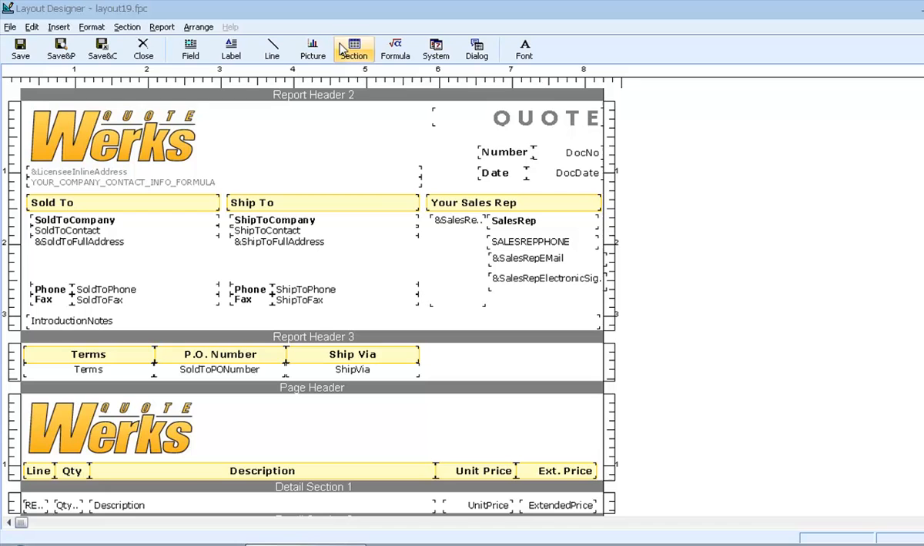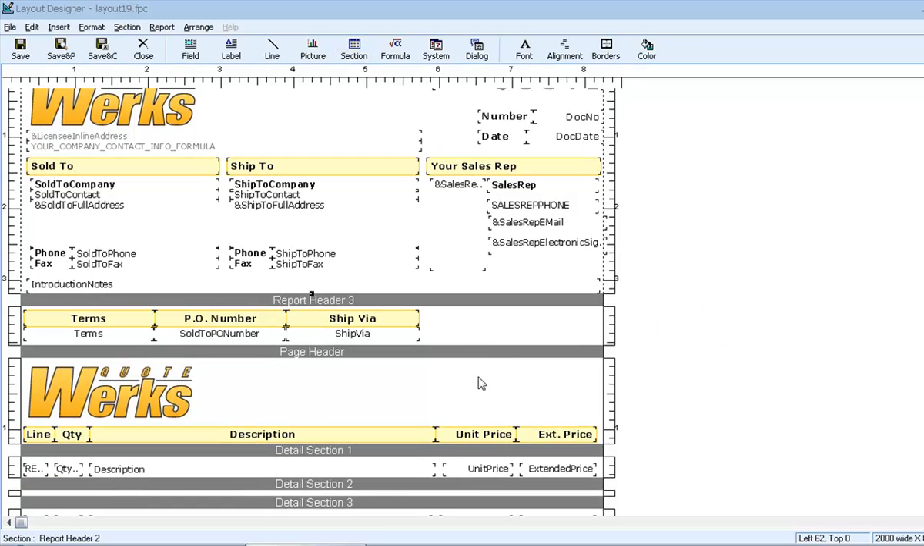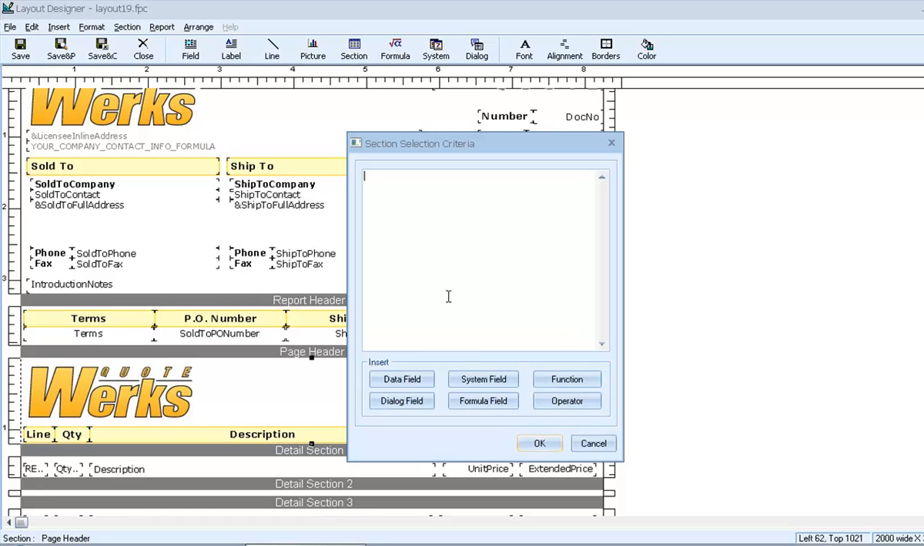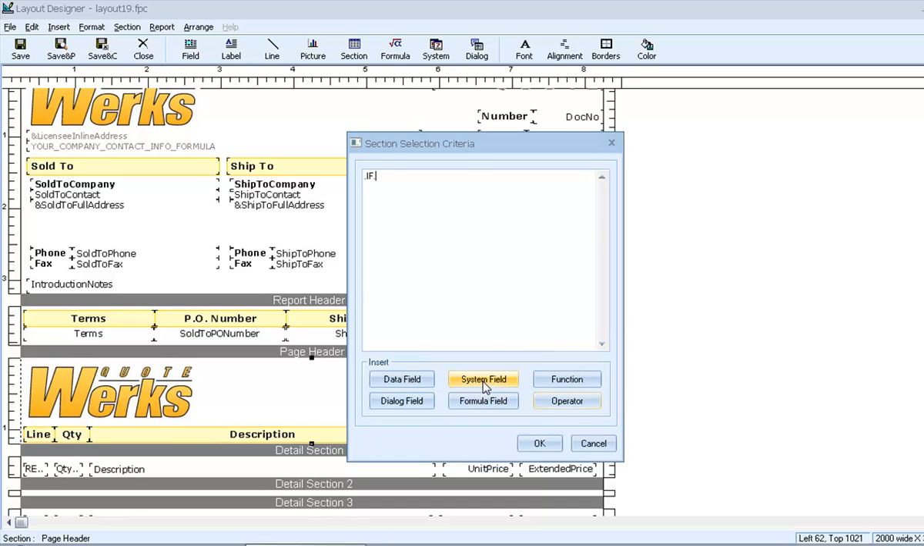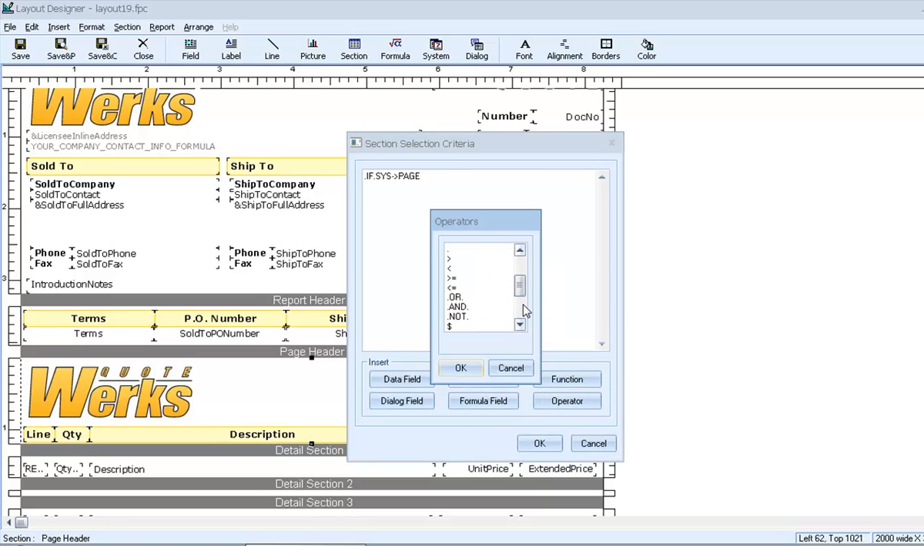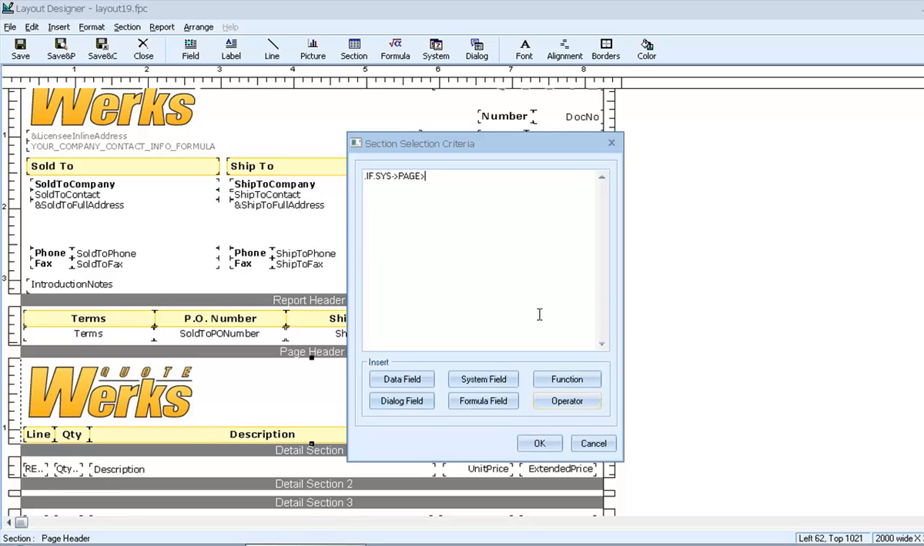We'll go back to the designer to edit our filters, and we'll edit the filter for the page header section. We want the filter to allow printing of this section only when we're beyond page 1, so we can use the following expression. We'll start with if, then we'll refer to the system field for page, which will be our page number, then we'll use the operator greater than, and the number 1. So our expression now says, if the page number is greater than 1. That will now be the requirement for this section to print.